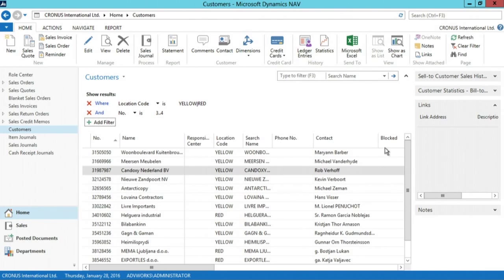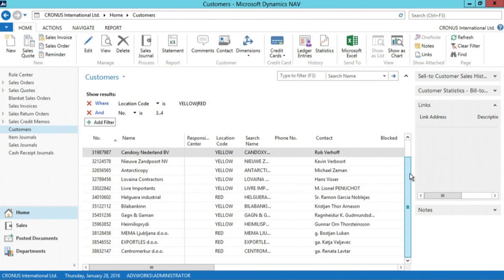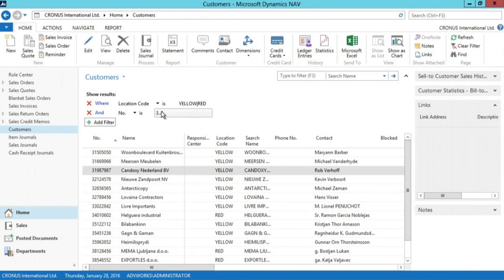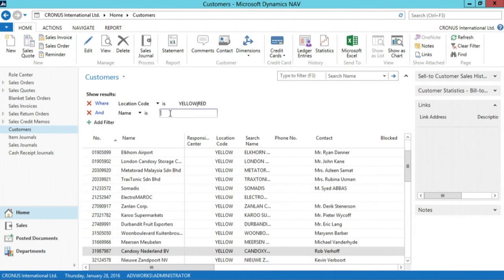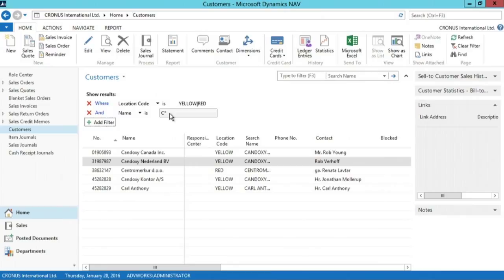And in that case, only the customers where the number starts with a 3 or a 4 will be displayed in the list. This is actually making use of these special characters in the filter criteria. I can also change the filter. For example, I can go back onto the name of my customer, and then I can say the name should start with a C, for example. In this filter criteria, I'm filtering on the location code and the name using special criteria.